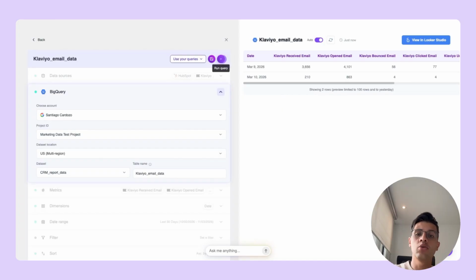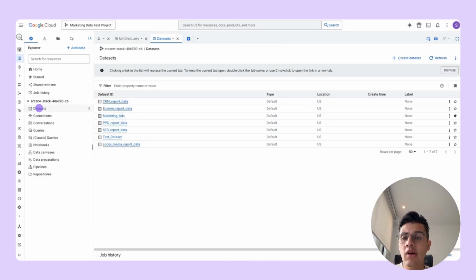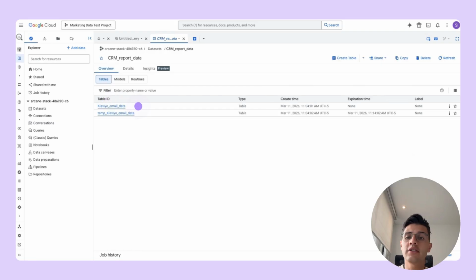So it's delivered to Google BigQuery. It says that the query executed successfully. Now I'm here in my Google BigQuery account, and I'm going to verify that it's correct. I'm here in the marketing data test project. That's the project we selected. In the dataset page, remember that the dataset we chose for this new table was CRM report data. So I'm going to click there. And now I see a table called Klaviyo email data. That is the one we just created.